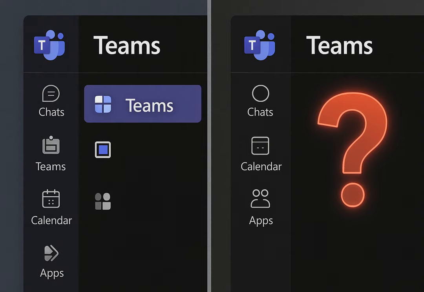Now that we know this shift was less about removal and more about restructuring, the next step is practical. Where exactly can you find your teams and channels in the new layout, and how do you navigate them without wasting time hunting around? Finding your teams in the new layout.